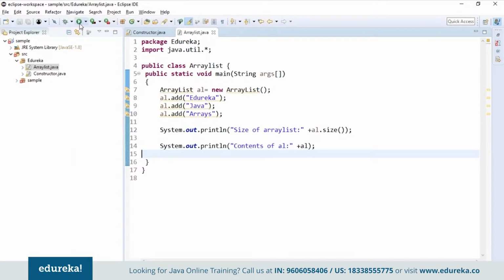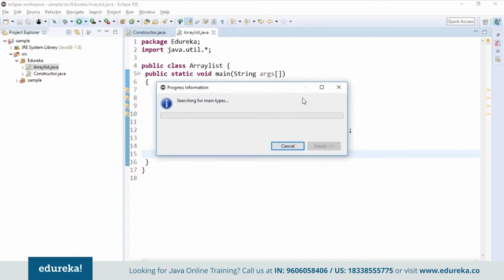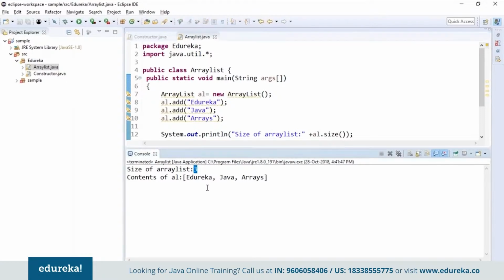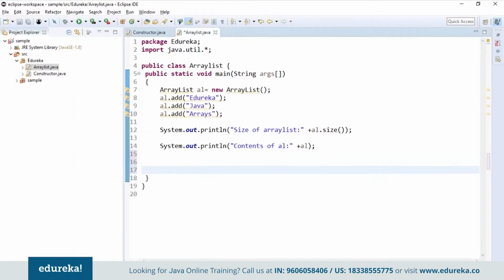Let's execute and see what will be the output. So the size of the array list is 3 and the contents of the array are Edureka, Java and arrays. Now I want to remove Java from the list. So what I will do here is use a remove method to remove the element from the list.